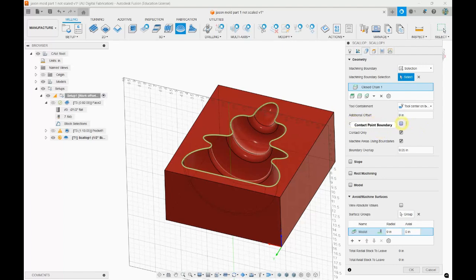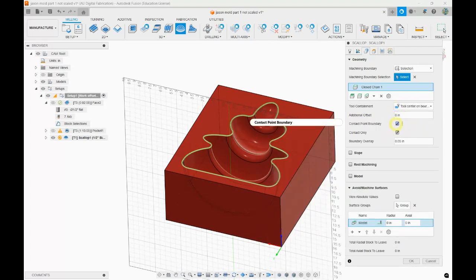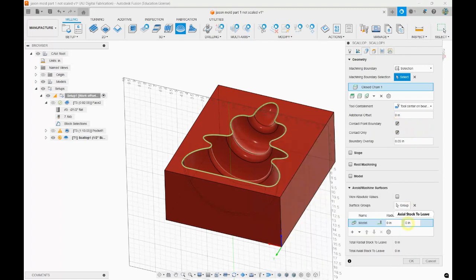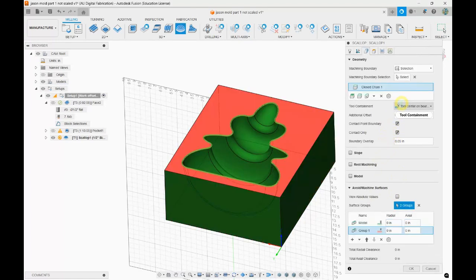And then if you hover over this, you can see that if that's enabled, on the right, you see how it will use the side of the tool. On the left, it'll just stop when the tip of the tool gets down to the end of the cut. Again, I want to avoid this. And so I'll say avoid that. Click OK.